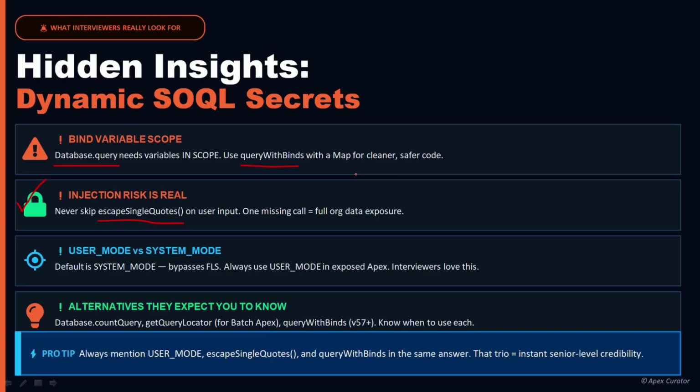A third follow-up might be, does Dynamic SOQL have any limits? The answer is yes, it follows the same governor limits as regular SOQL. So the same rules apply, nothing special or different.